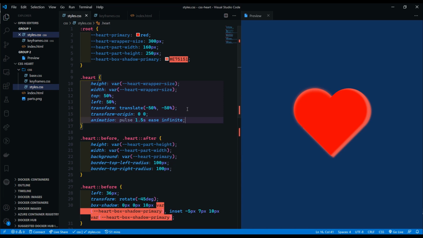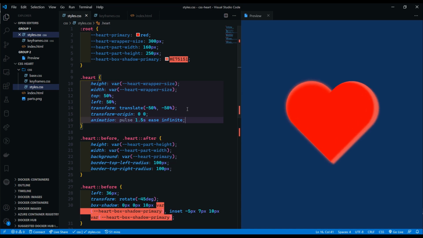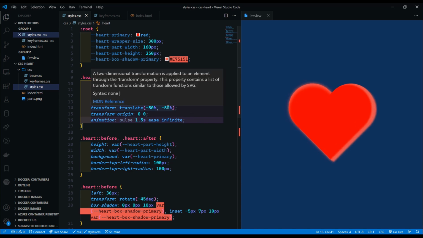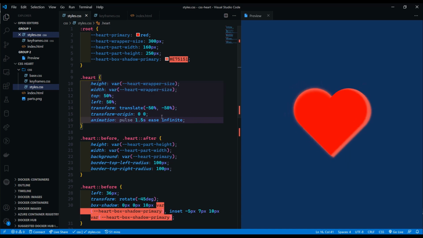So if I save this down, you can see that it'll pulse up twice and go down to normal just for the last part. So that's how you can do the animation right there.